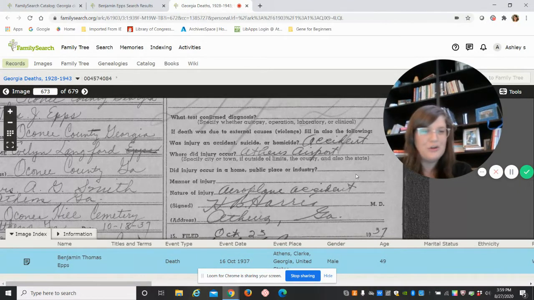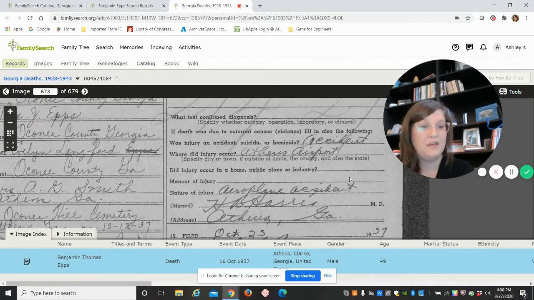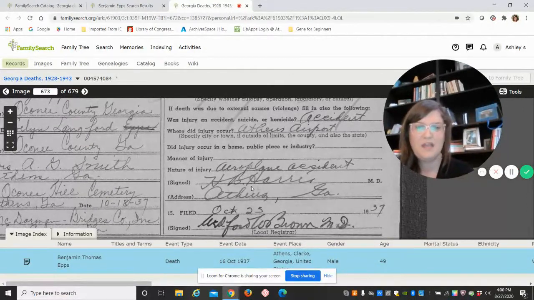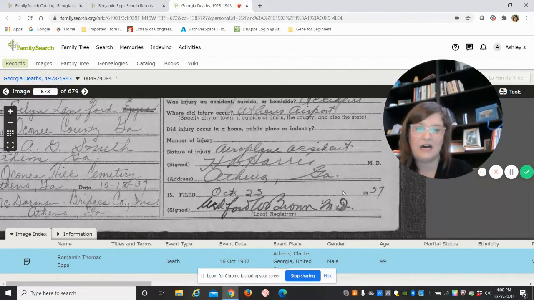So then you can jump over to Georgia Historic Newspapers and look for October 17th, perhaps. Perhaps there's a story on the 17th or 18th about Ben Epps' death and what happened, what the accident looked like, what occurred, maybe some more details there. That would be interesting to see. I'm sure it's in the many books that are written about Ben Epps as well. And here, H.B. Harris was the doctor, and it was filed in the county offices on October 23rd, 1937. And the registrar signed the record, just like today.